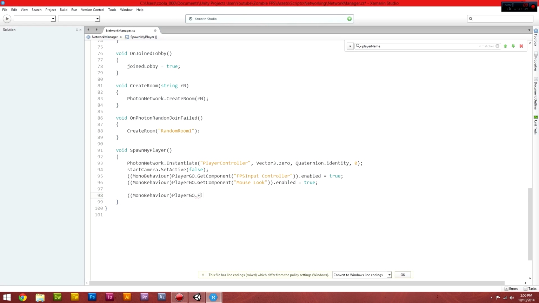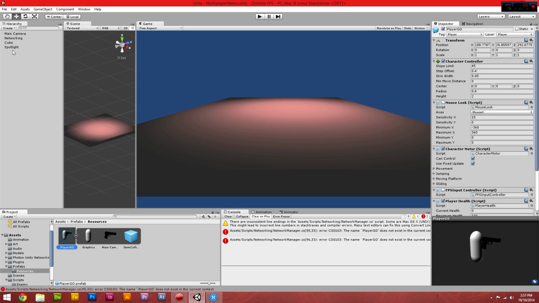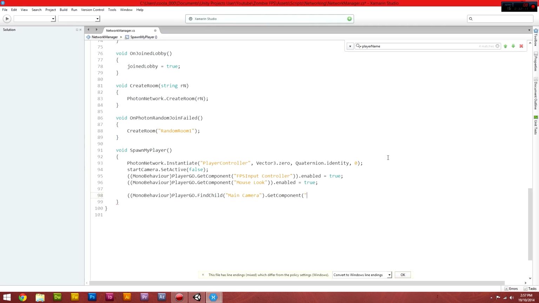I'm not sure what the code is. I think it's dot FindChild, dot GetComponent. We've got to give it a name, give it something to find, and the child of it is Main Camera, so Main Camera, and then we're going to go dot GetComponent, and we're going to get the component camera, and then close that off and go dot enabled.